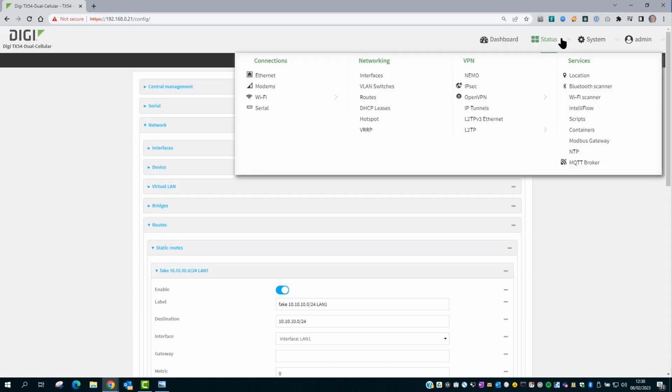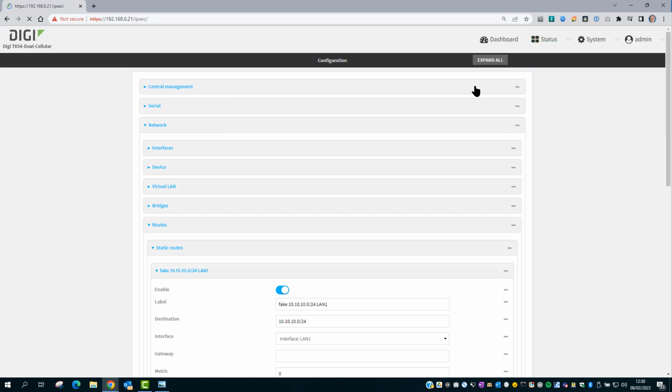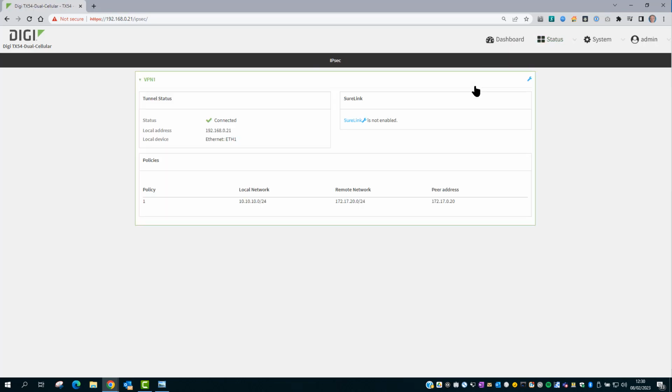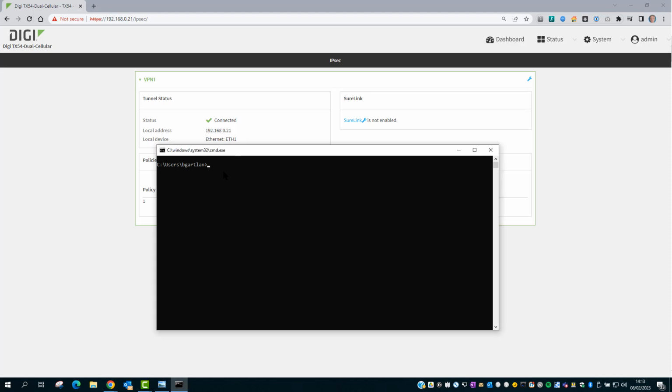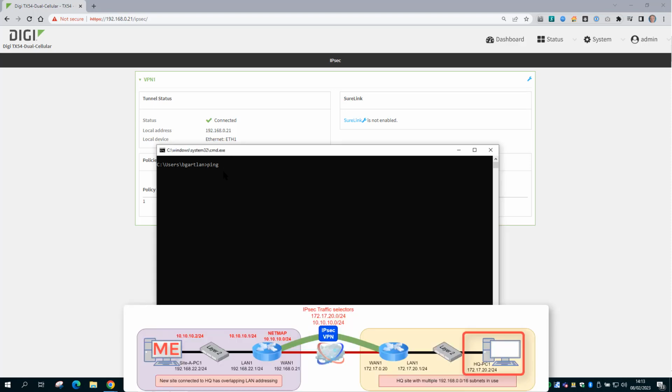Let's have a quick status check of the VPN and just make sure everything is up, and you can see that the VPN is up. The TX54 side, local network 10.10.10.0, and the remote network 172.17.20. So that all looks good. And now finally to test. I should be able to ping the remote PC. This is in the HQ network, so that will be 172.17.20.2. And we can see there we've got replies.